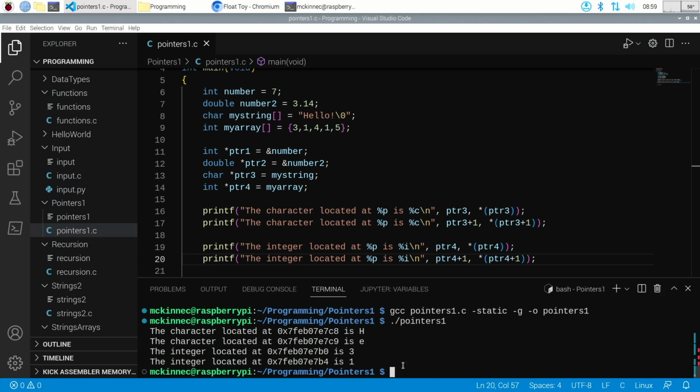What's it say? Blah, blah, blah, B4. But wait a minute, Dr. McKinney. What did I add to my pointer? But this is like I added 4. Last time I checked, 1 and 4 are not the same number. So what's going on?